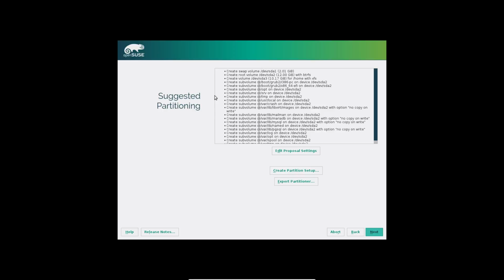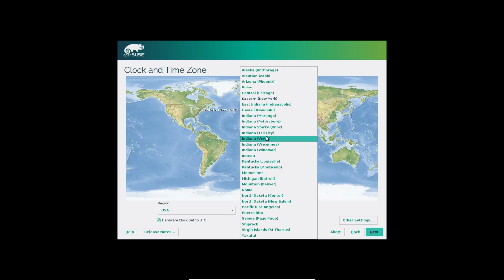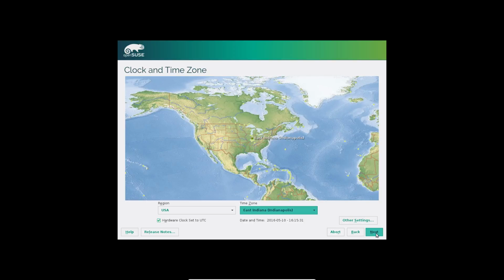And suggested partitions. These are just suggestions. Edit. Let me see. Okay, I can edit. I can create partition or expert partition or next. I just put next. Okay, time zone. We'll do Indianapolis here and do next.